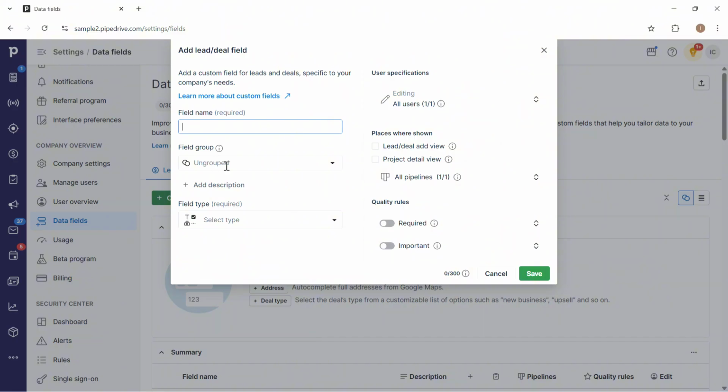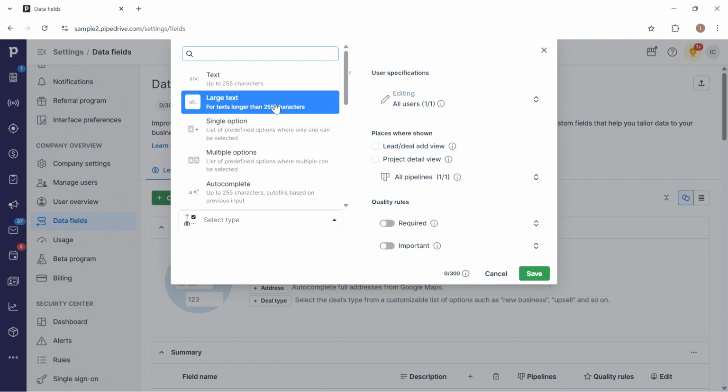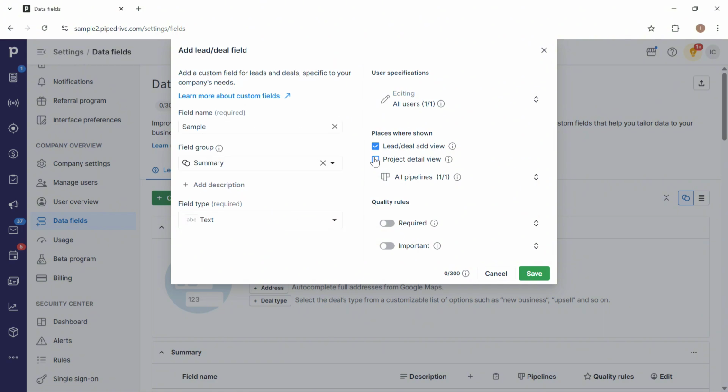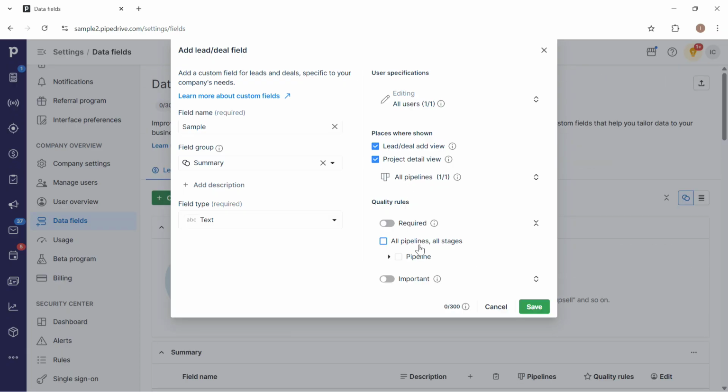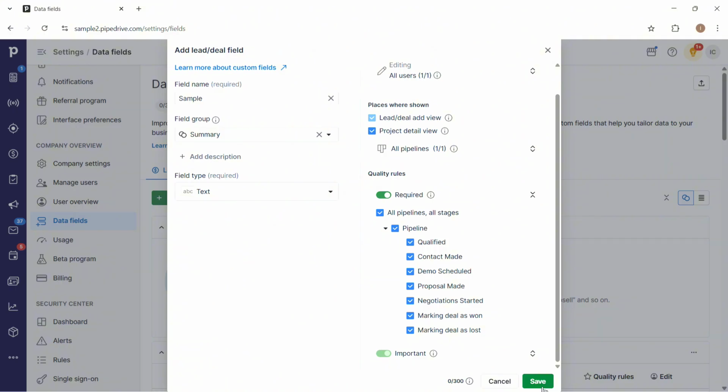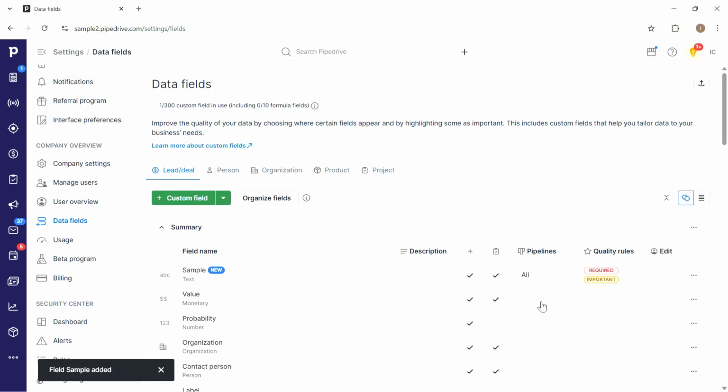Then in here, go ahead and configure the field. Give it a clear descriptive name, and choose a type such as text, date, single option dropdown, multiple option dropdown, monetary value, or formula. Then set the field group, to organize fields into logical sections; visibility, to decide where the field appears; and permission, to set who can view or edit the field. After that, click on the save button at the bottom right of that pop-up.